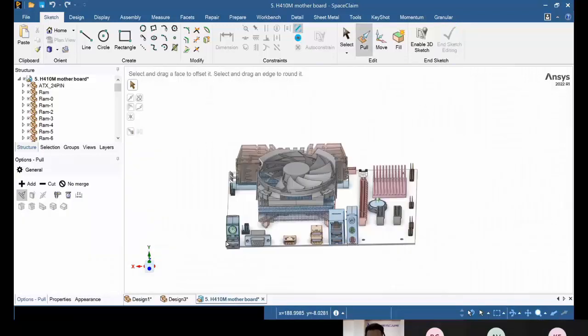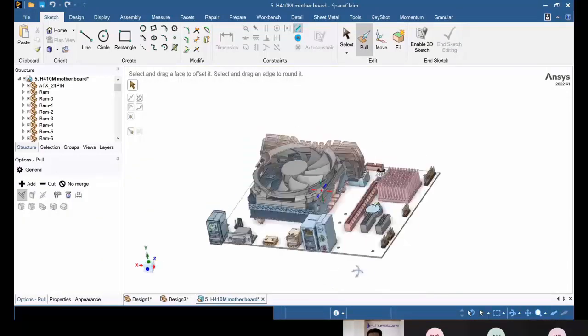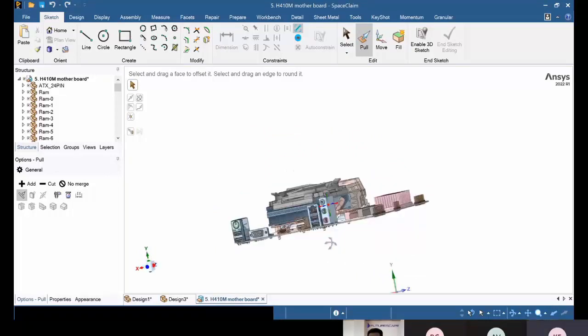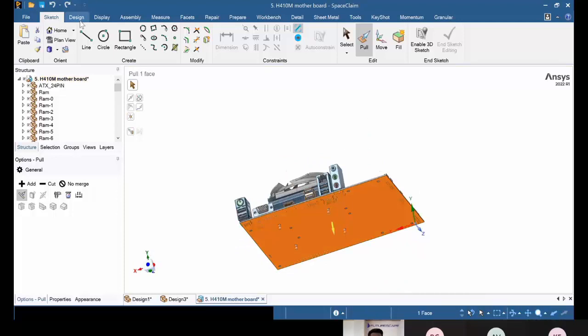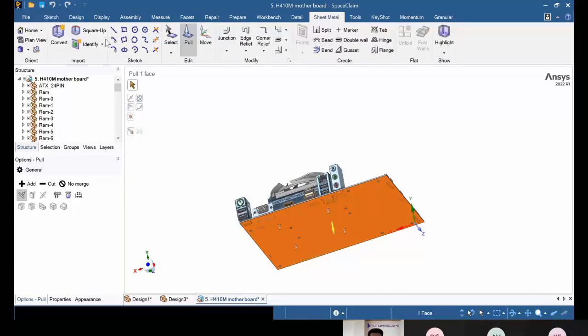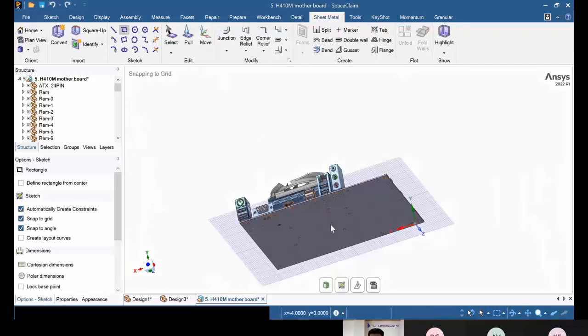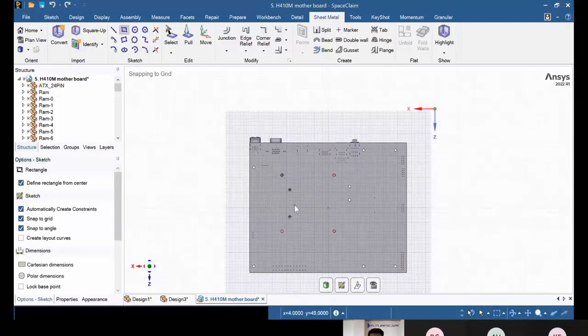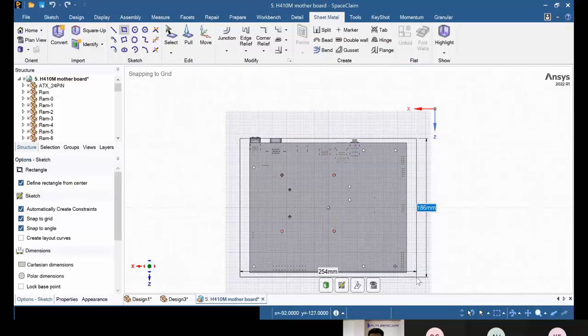So let's get back to the demonstration. I loaded up this motherboard, an electrical component for which I want to create a housing. I can quickly sketch something over here into sheet metal. Let's orient it the right way, create a center rectangle, and create a sheet in here.